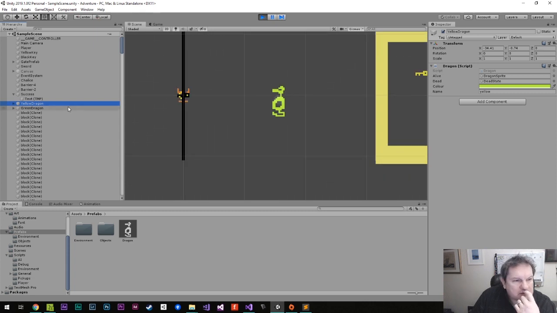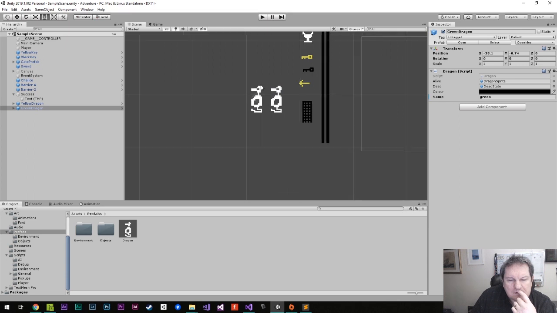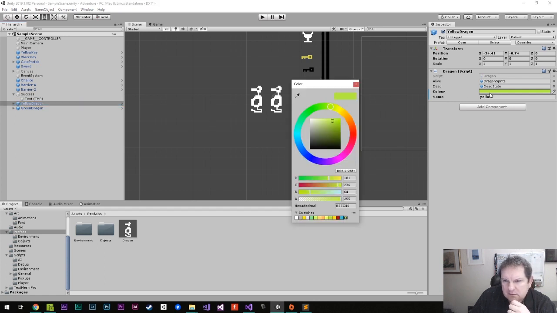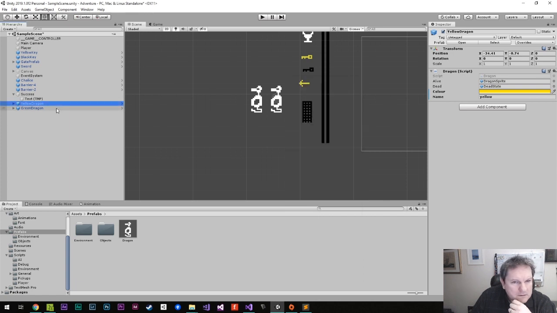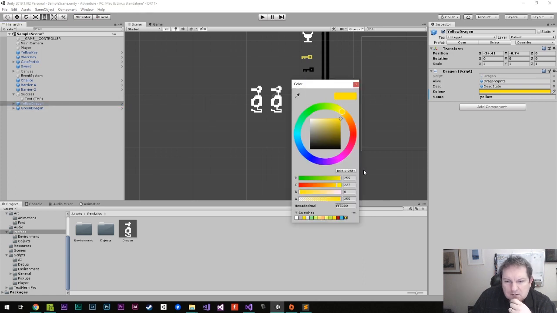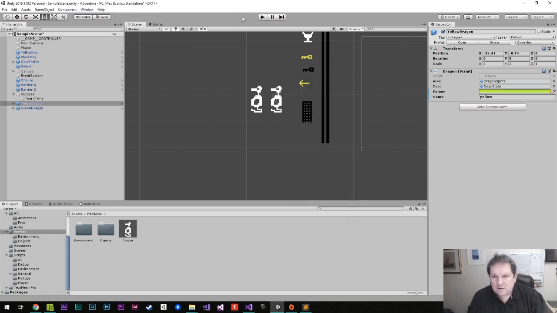Our yellow dragon, that does not seem to be right. Our yellow dragon has that orange, what? That should be that, and then the green dragon should have that. Okay.